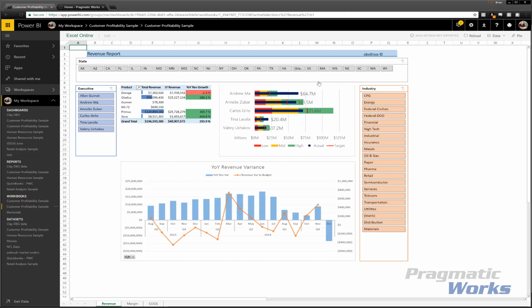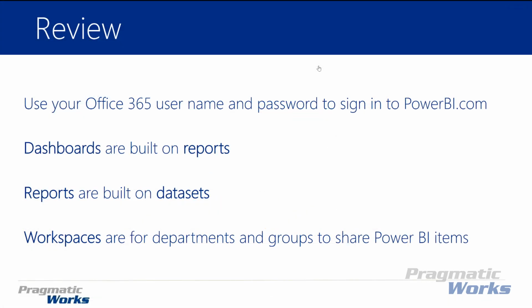Let's go ahead and recap what we've covered. All right, so in this module, we learned how to sign in to PowerBI.com. We did this with our Office 365 account. We also learned that dashboards are built from reports, reports are built from datasets, and that workspaces are an area that we can use to communicate with the rest of our team. Now, our next modules are all about how we create things like reports and dashboards and workbooks and workspaces. So we'll go through each of those areas and review those and actually use those next. Thanks a lot.